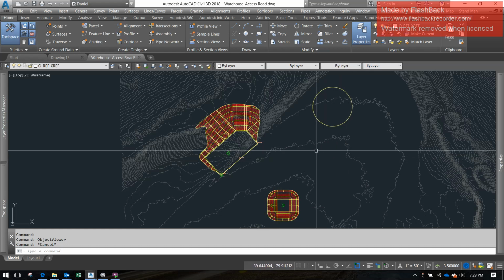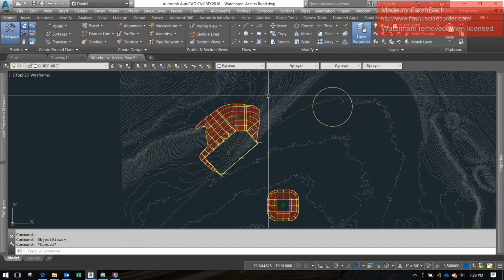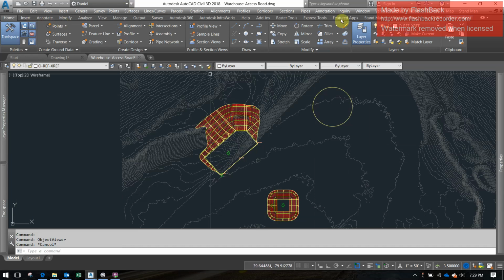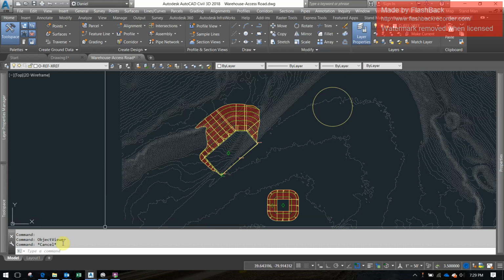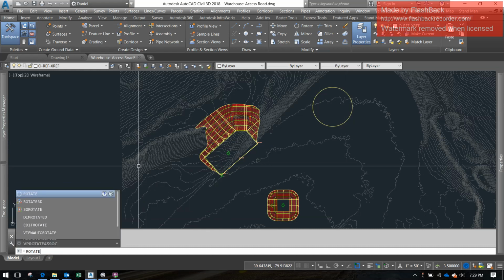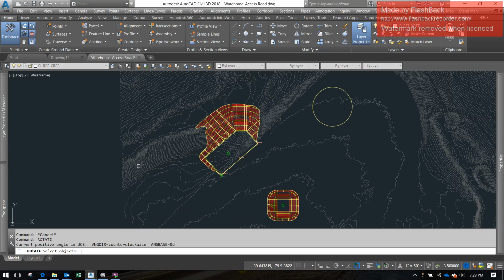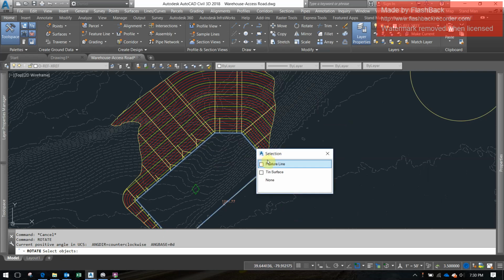As I am typing different commands in, I will try to find where the commands are on the toolbar up here. If I cannot find them, I will type them in, and you'll be able to follow my commands down here in the command line window. So if I want to, for example, rotate this pad, I'm going to type in the rotate command down here, hit enter, and you can follow along with what I'm doing in the bottom left of your screen, and so forth.